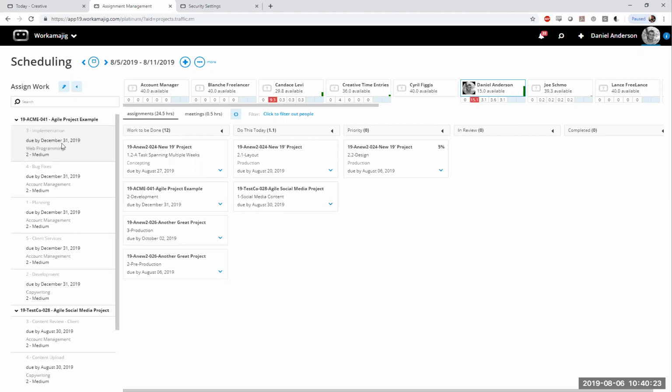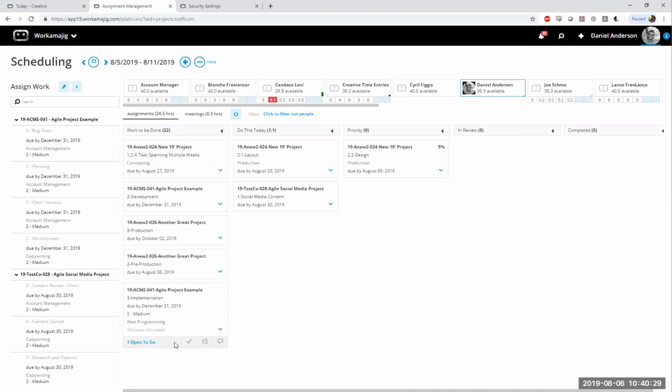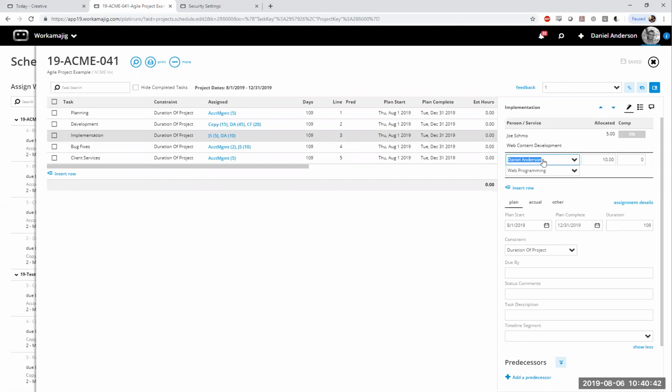As soon as I drag that over here, again with that same example, if I take that implementation task and drag it to myself, when I look at the task or that schedule, it will have updated. Now, instead of just saying web programming, I'm the person assigned to that. And that's a bad idea. We should probably assign someone else to the programming tasks.